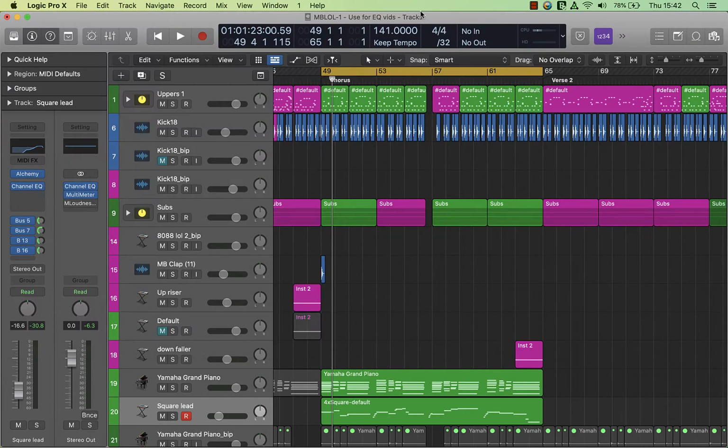Okay everybody, in this video we're going to look at the equalizer, or the EQ, see what it is, how it works, what it does. So we can find our EQ here.